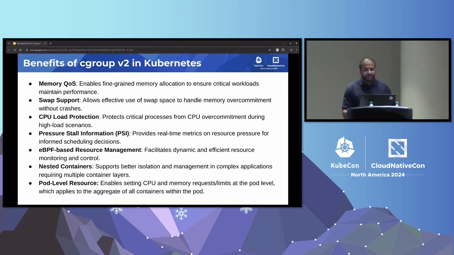Then let's discuss CPU load protection. CPU load protection is another important feature.